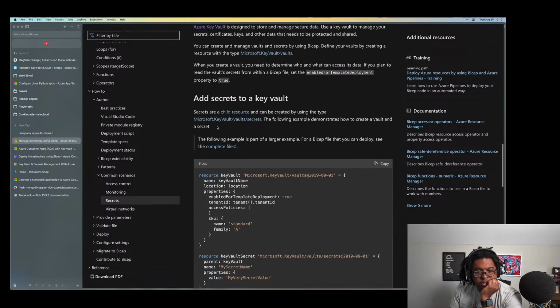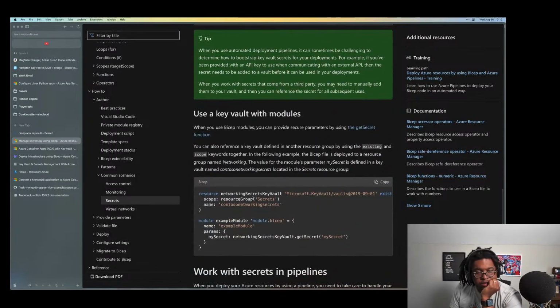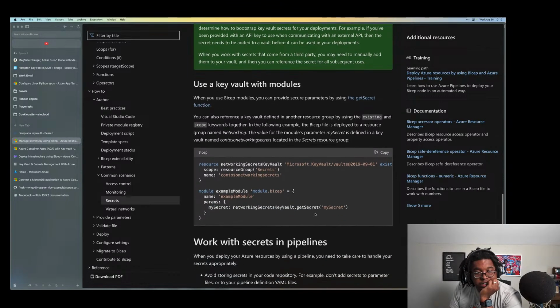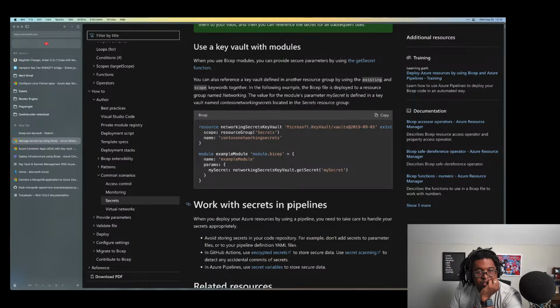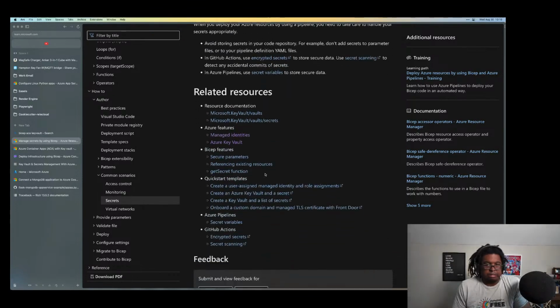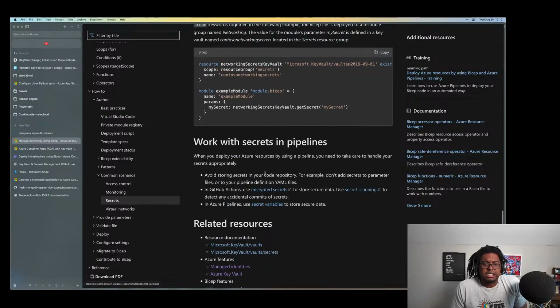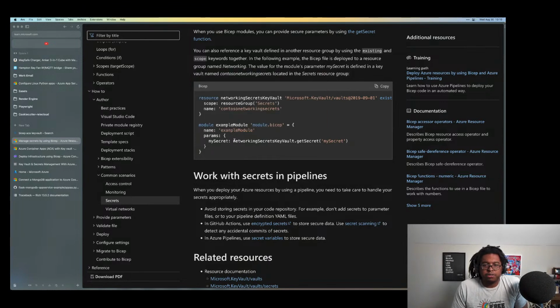We want to do this. Add secrets to a Key Vault. Okay, we've done that. Use Key Vault with modules. Networking secrets Key Vault. Okay, get secret. What? My secret. Okay. So you just do get secret? That's so weird. I've never seen anybody reference it like that. They just put in params and they just do that.